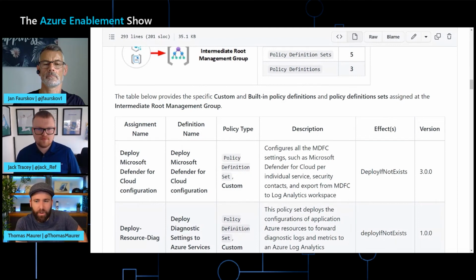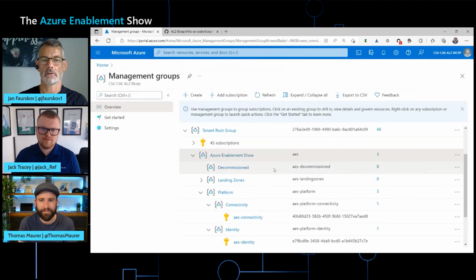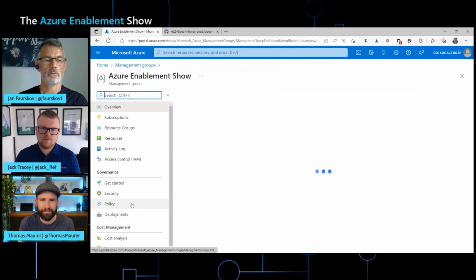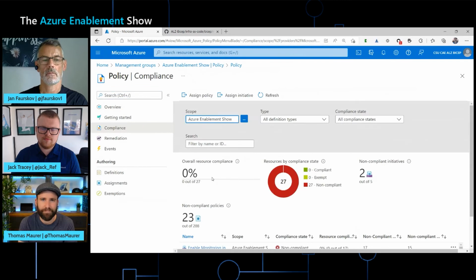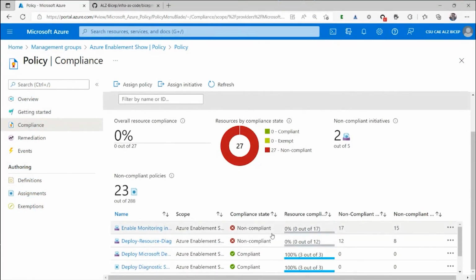So, okay, by now, I guess the policy assignments should have been deployed and created. So, Jan, can we go back and see what actually happened? Right. So now the policy assignments have deployed. So let's go to the management group hierarchy and see what it looks like. So I go here to the Azure Enablement Show, I go to policy. And you'll notice that now there are a number of policy assignments here which weren't there before, basically.